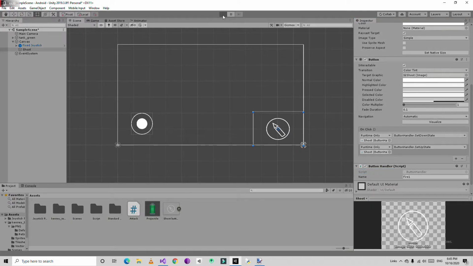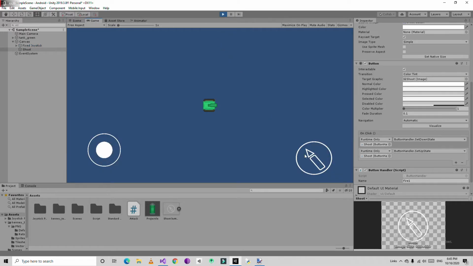Now if we click the plus sign here, and if we click this thing, it's going to shoot the projectiles. So it's going to shoot in the direction the player is facing.